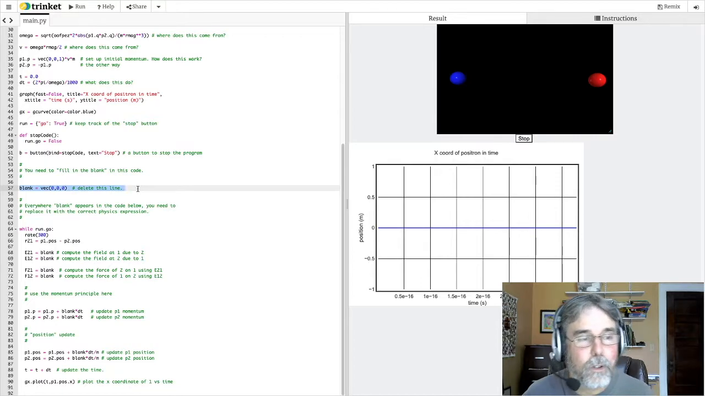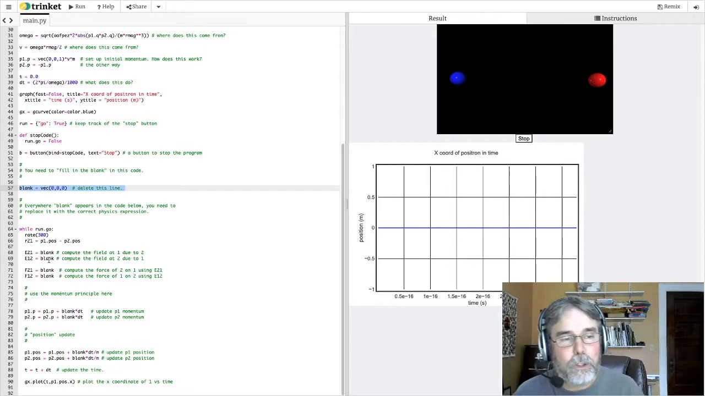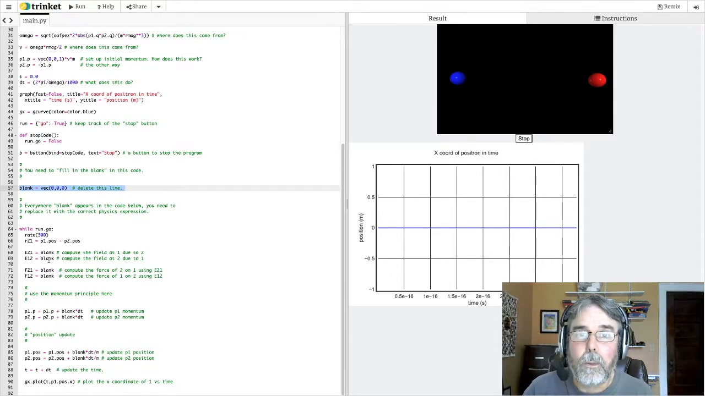I define a vector called blank, and then in the program, I define the electric field on particle 1 by particle 2 is equal to blank, and then the electric field on particle 2 from particle 1 is equal to blank. What I want you to do is to get rid of the blank and replace that with actual code that calculates that electric field. So you use the code in the book as an example, or use the formulas in the book to figure out how to calculate that electric field.